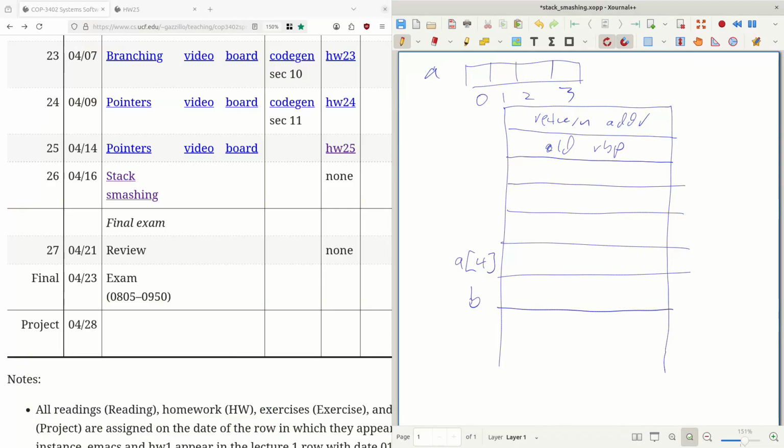Yeah. It doesn't really have anything to do with binary. Yeah. Well, yeah, you're getting close to the base address.